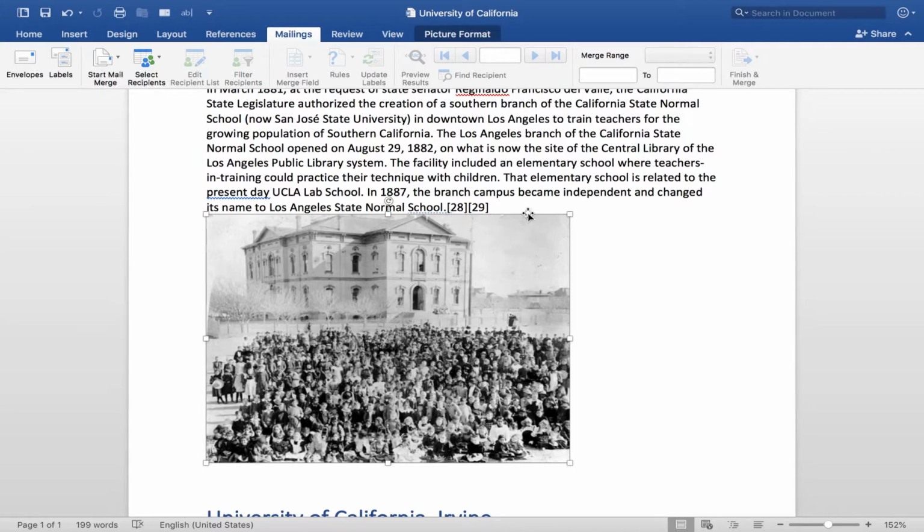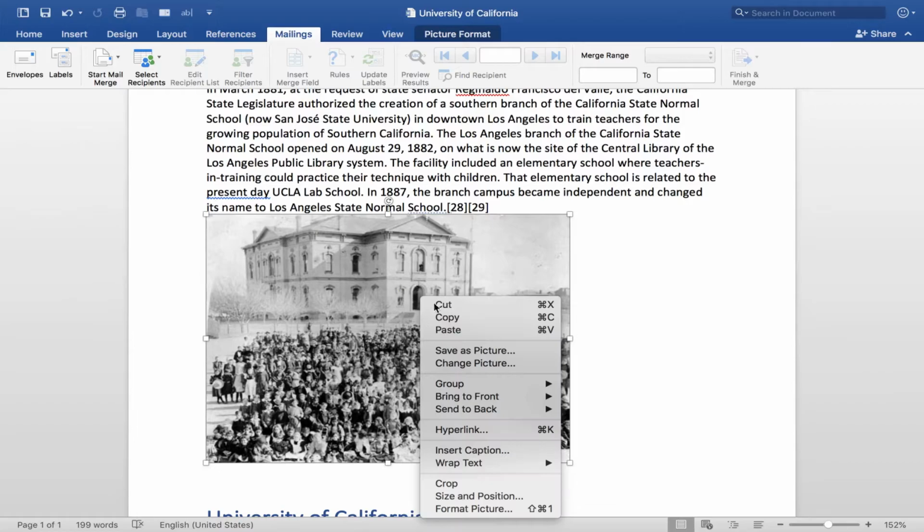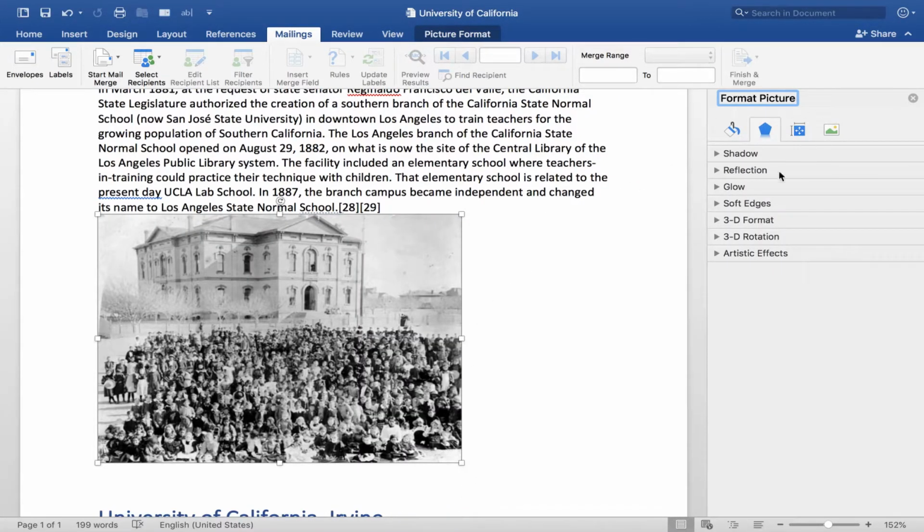So how do we insert alt text to this picture? All you have to do is control-click or right-click the image, go to Format Picture, and it'll bring up this side menu over here. Go over to this third icon tab here called Layout and Properties, and there'll be an alt text drop down right here.